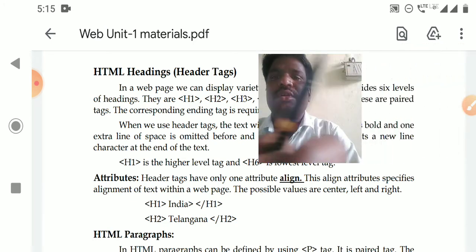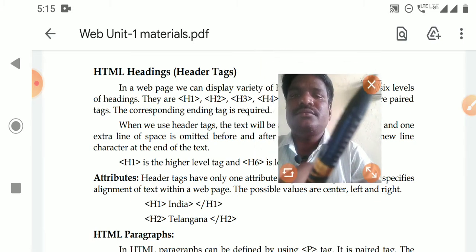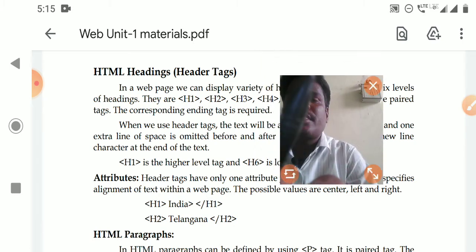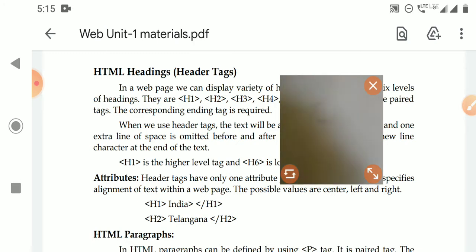So for example, see. So for example, this is a web page. If you want to display the heading in the left side, simply we have to write like this. For example, I am using H1 style, H1. So for example, Nalgonda, H1 tag close.